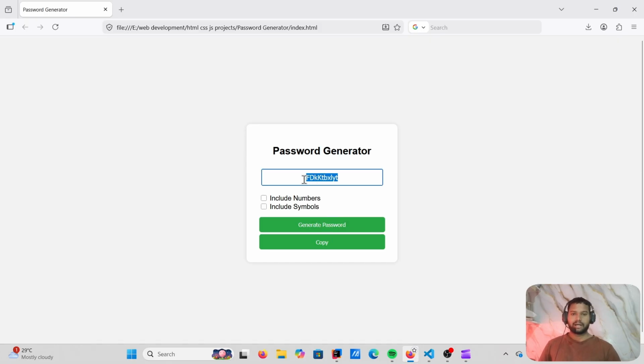So we have a password that is created through capital letters and small letters, and if you want to include numbers in it, you can include that. So here we have numbers also, like that. If you want to add symbols also, you can add symbols. Just click on this button. So we have symbols also in this password.